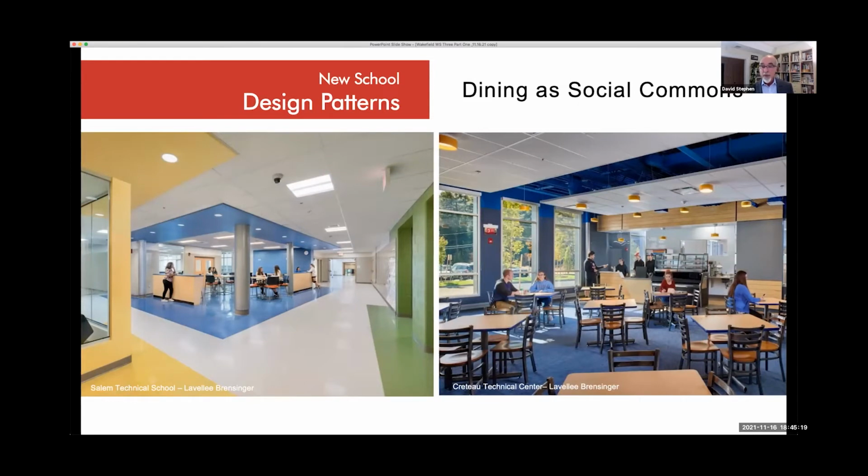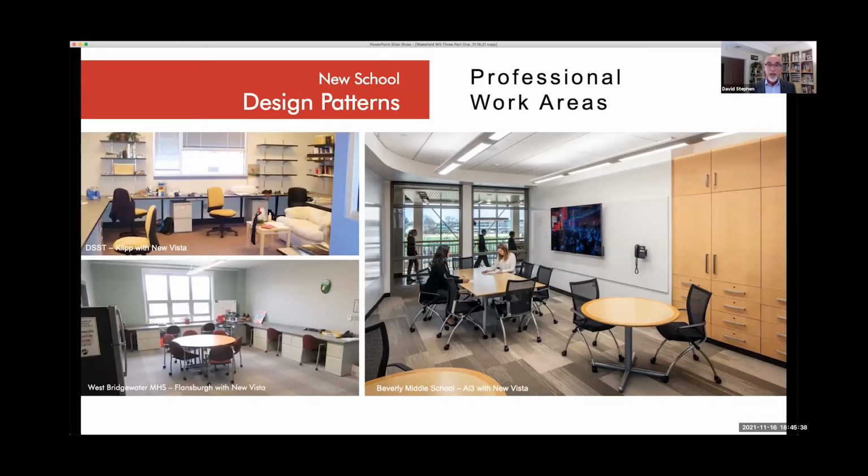Dining as social commons. We talked about the importance of being able to build community through dining, and thinking about that dining space, the big dining space, as really a central multi-purpose space, but also maybe there are satellite smaller areas for smaller school community, and building community through dining.